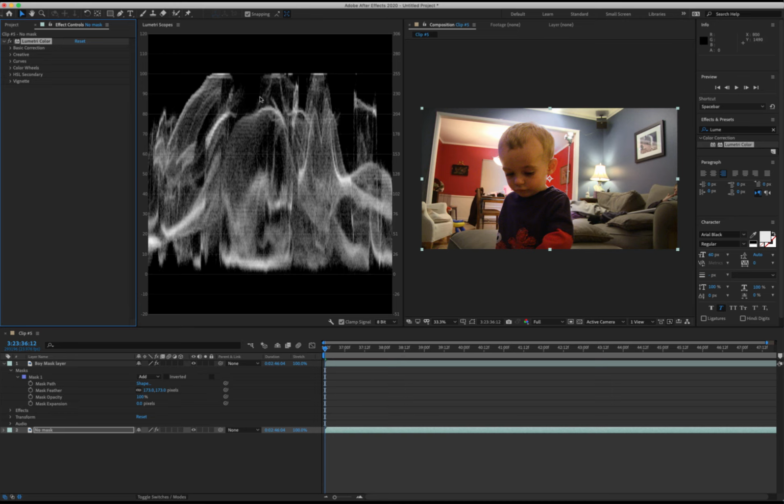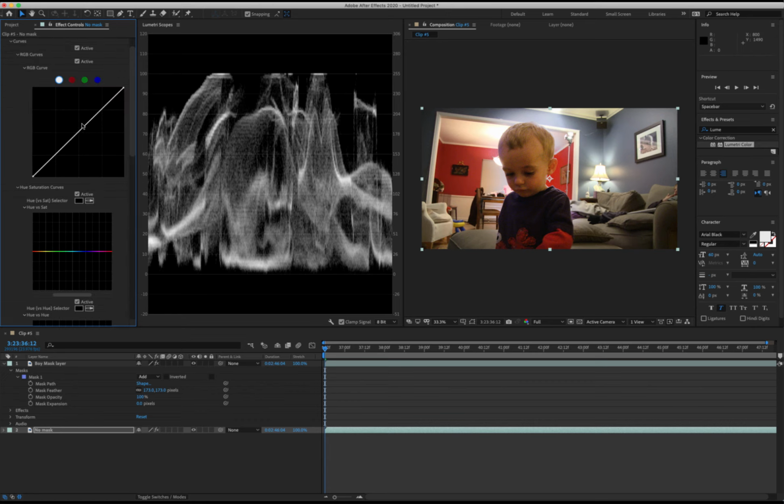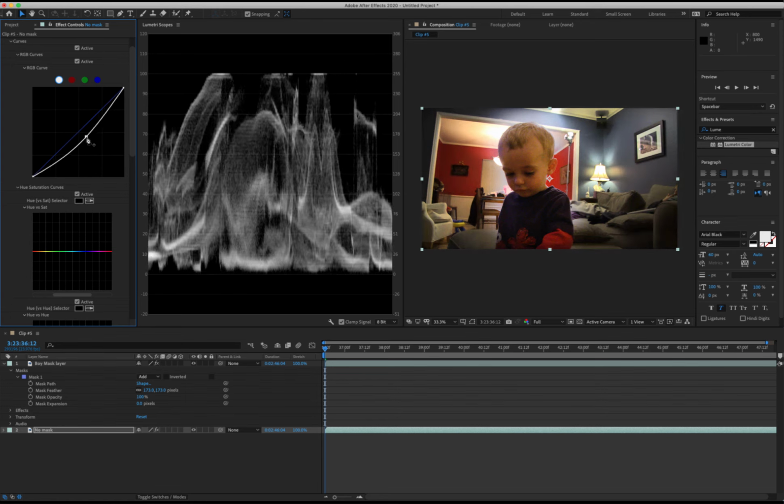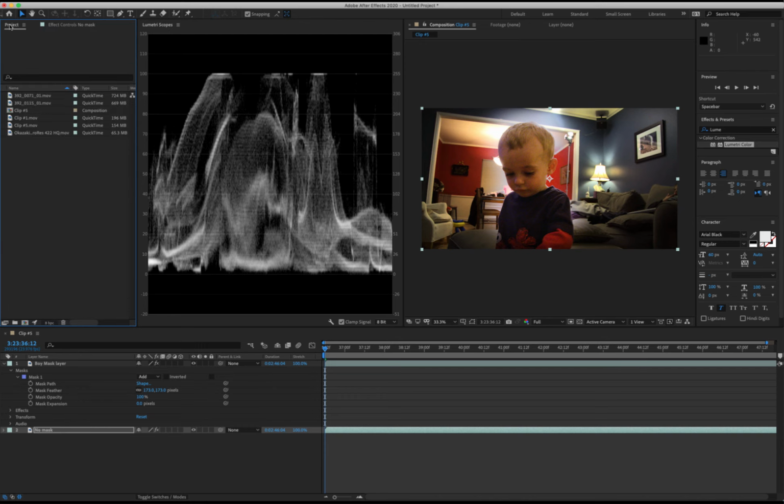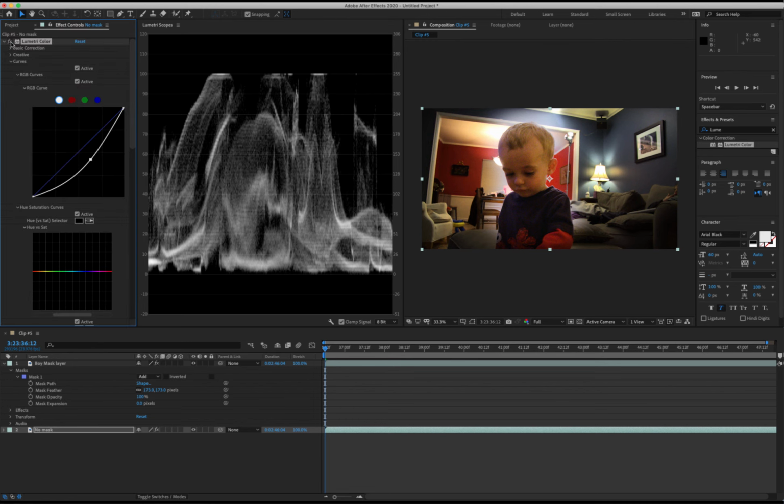Okay, and so now I'm going to mess around with this. Let's start out with, I think curves is probably the best tool for me at this point. If I bring this down, you can see that I'm taking the hotness off of the background, and what this does is it causes the viewer to focus in on the child. So if I turn this on and off, you can see what it looks like before and after.